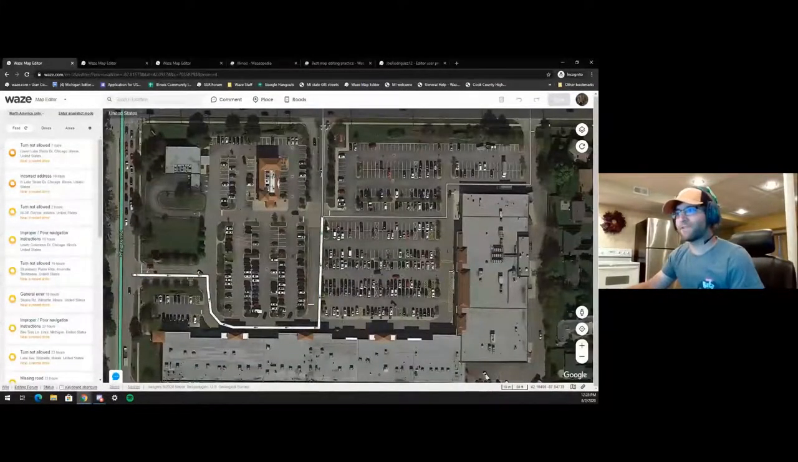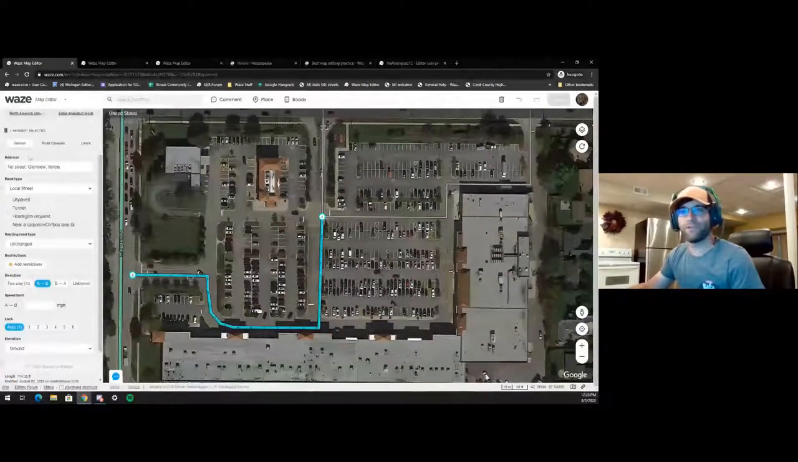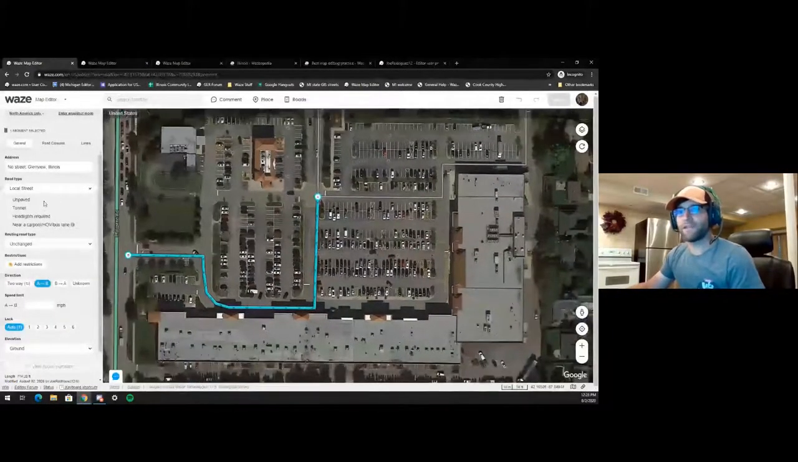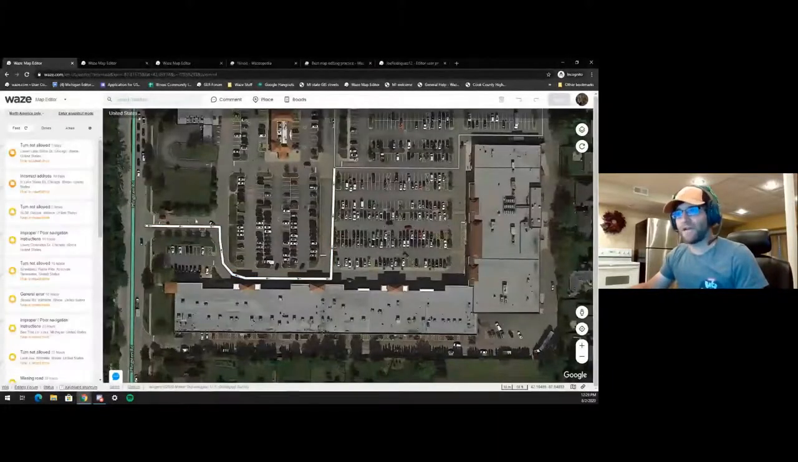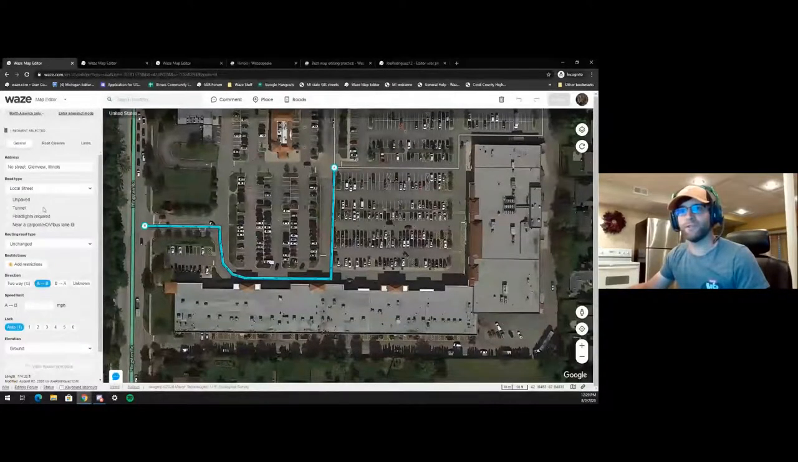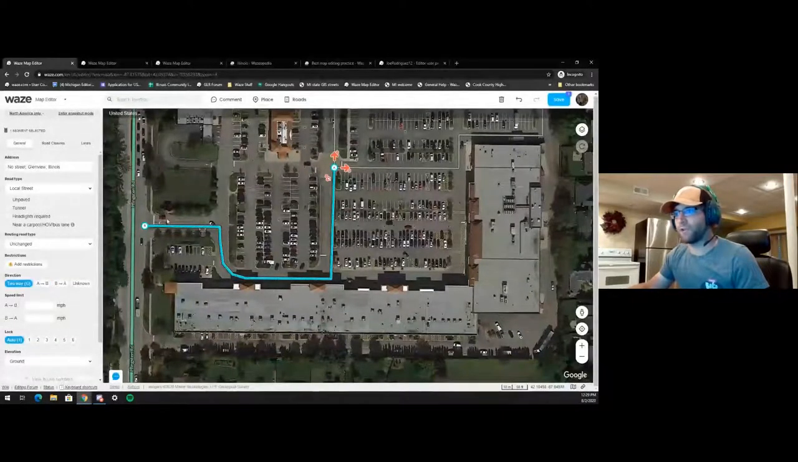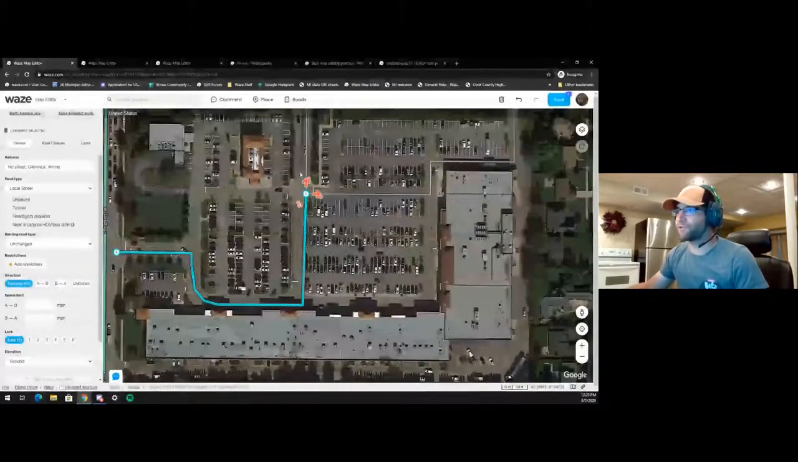Now, my road's not complete yet because I still have a few more details to add. The second thing I want to do is change the direction. If you just look at the satellite imagery, obviously this does not seem like a one-way street. You can go both directions. So I want to change my direction to two-way. You'll notice that the little arrows go away, and now it's just a solid blue line instead. And you also notice the little red arrows here that I haven't mentioned.